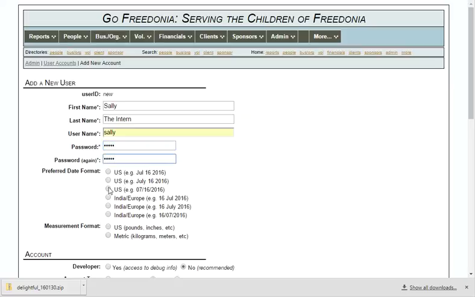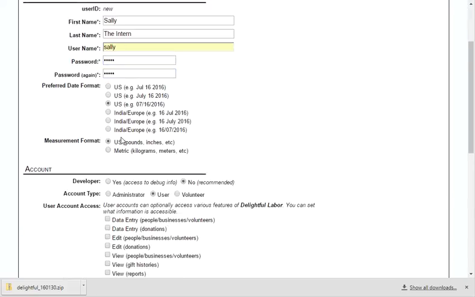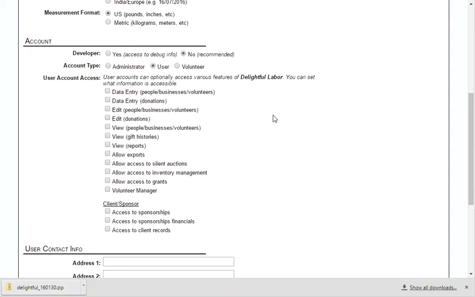We select her date preference, her measurements preference, and her account permissions. In this case, we're not going to make Sally an administrator. We're going to make her a user, but we're going to give her access to all these various areas of the program.